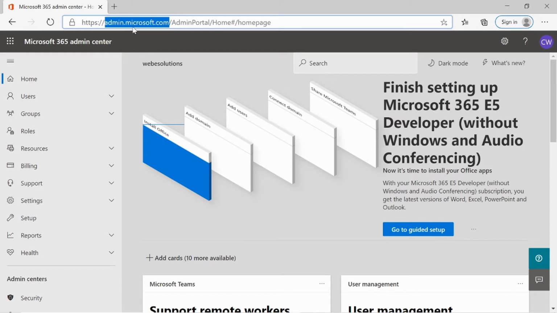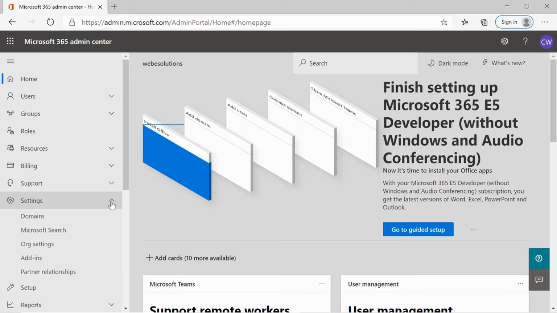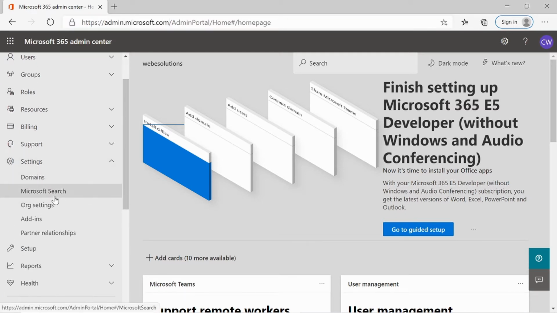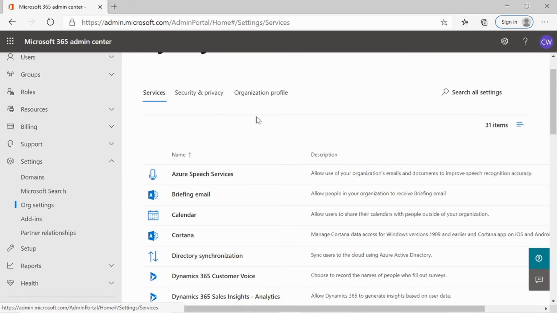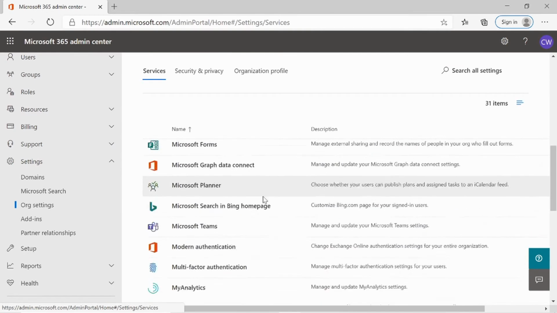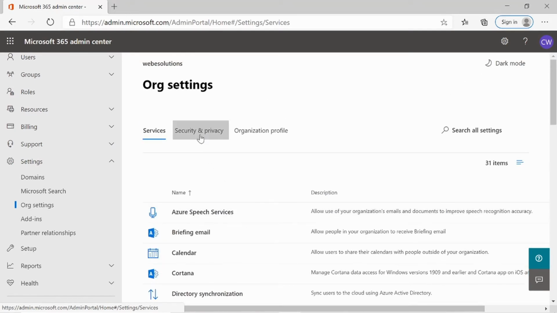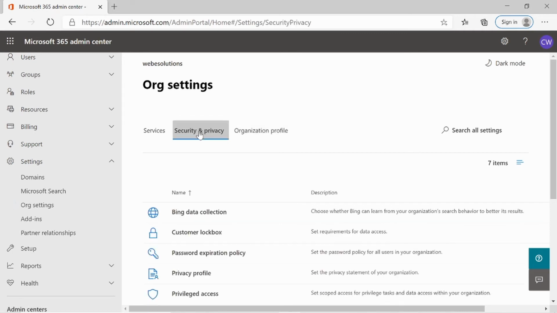By navigating to admin.microsoft.com, in the admin center, you'll see on the left-hand side you will have your settings. If you click on settings, this will bring a drop-down. From the drop-down, you can select org settings. Under org settings, you'll see your services, which lists all the current services that you have available, and then security and privacy.